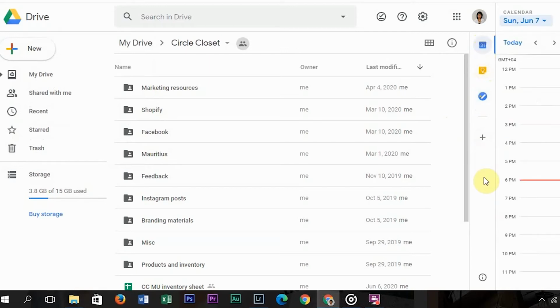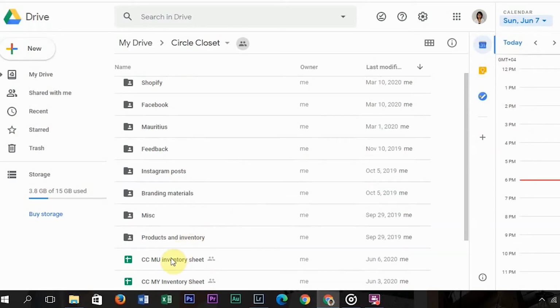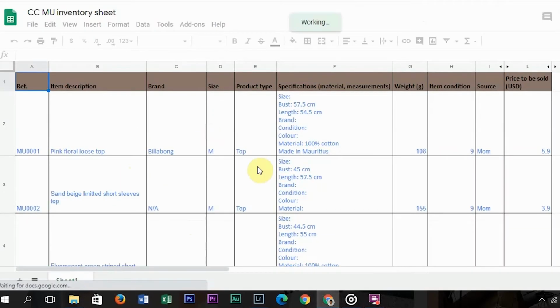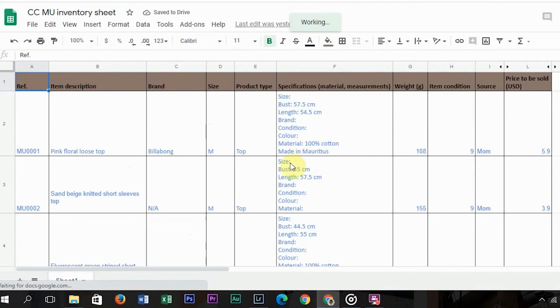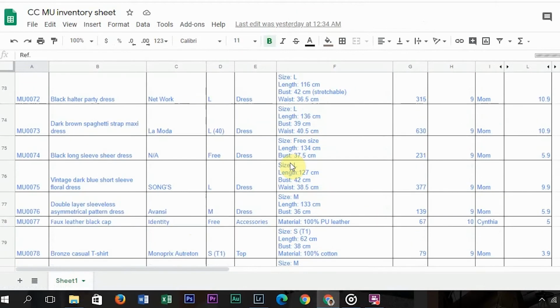The next Google app that I use is Google Sheets. So in my drive, the main type of file I work on is spreadsheets. Not the most exciting part of running a Shopify store, but spreadsheets will keep you sane, especially if you have 100 or more products. There are two main spreadsheets I create.